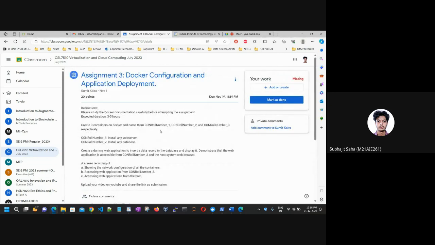So this is the assignment. The first step will be to create 3 containers, using my roll number, like container 1, container 2 and container 3. In container 1 I will be installing a web server, in my case Nginx. In container 2 we need to install a database, so I will be installing MySQL.